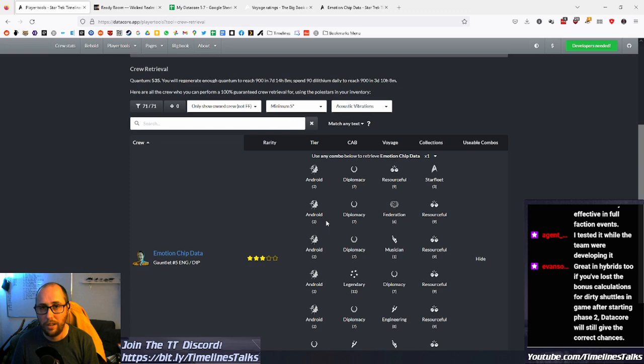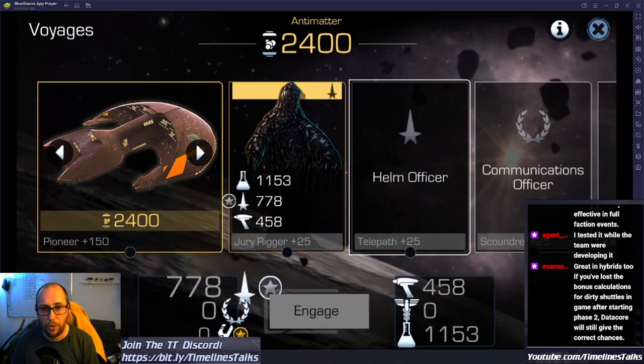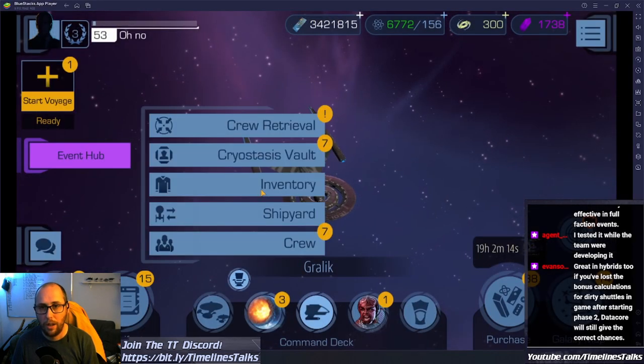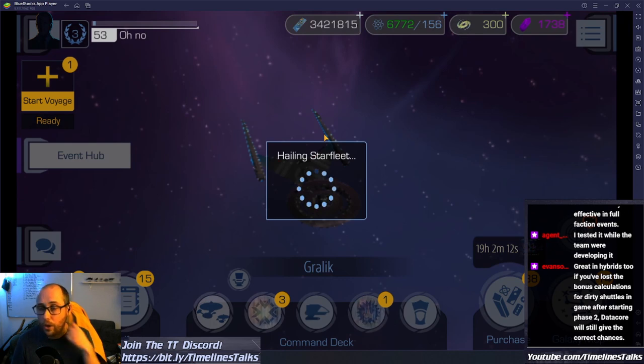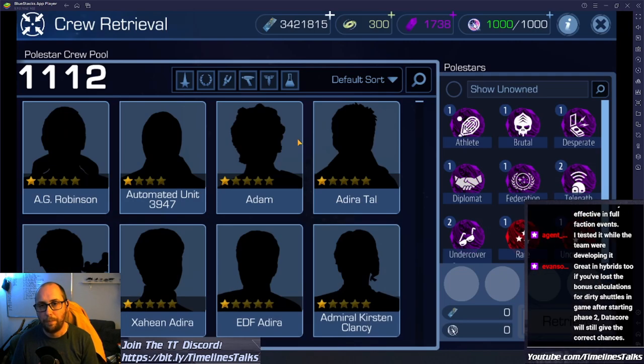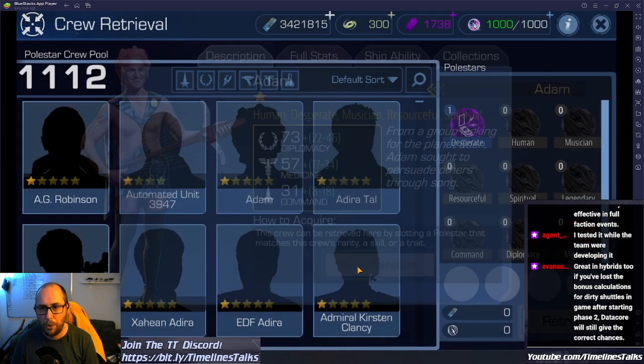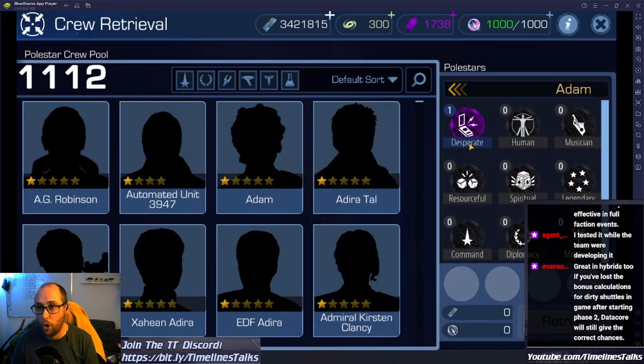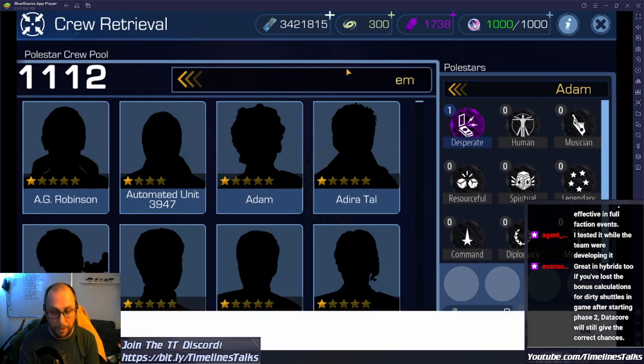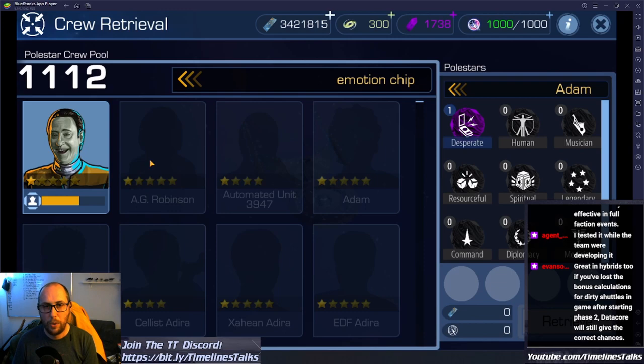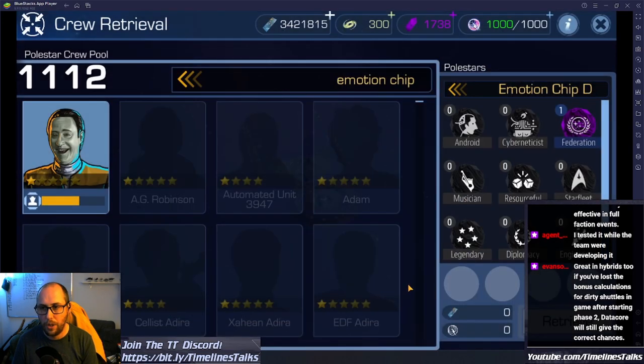So yeah, retrieval, like in the game as well, is good. It is actually quite a good feature. It can be quite customizable. So let's say, oh look, Adam's there. Let's show the pole stars for Adam. It'll show him what I've not got. Oh, actually, let's go back to emotion chip data because I could retrieve him. Here's a better example. Let's go to emotion chip data, show the pole stars.